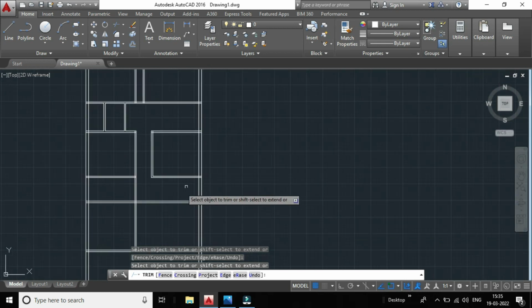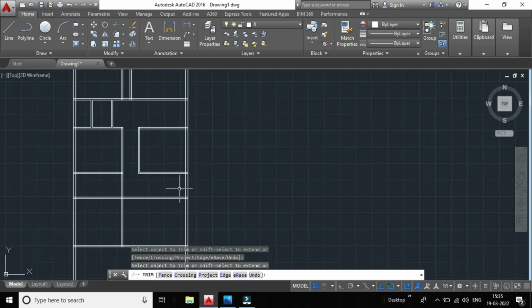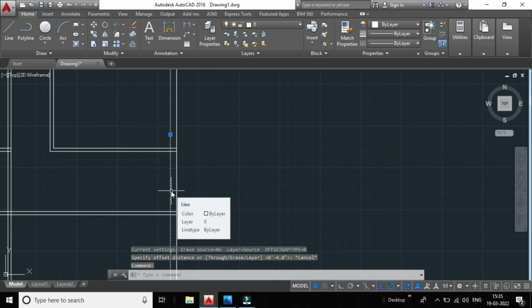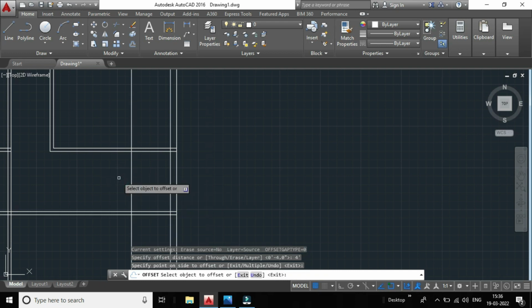So for that, sorry, let me click on this wall, click on O, enter. So we are going to specify the offset distance, and the offset distance from here to here will be 4 feet. Click on enter. Okay, so from here to here it has been given. Click on escape, click on space button, click on it and give the wall thickness as 4 inches. Sorry, 4 inches. Click on enter. So from here to here the 4 inches wall has been given. Click on escape.